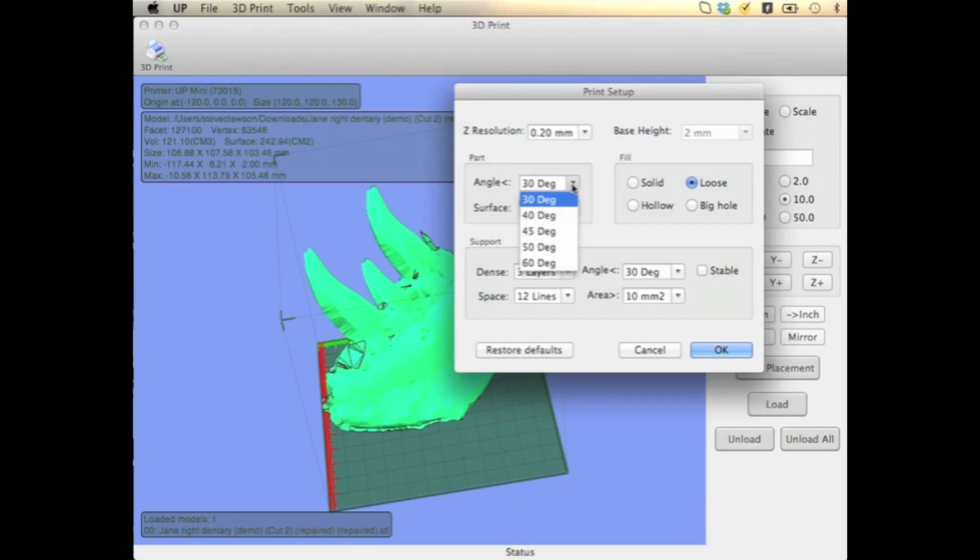And I do use 30 degrees when I'm producing these models. This area option here represents the surface area above which support material gets used. The default is usually 5 millimeters squared. I use 10 millimeters squared.